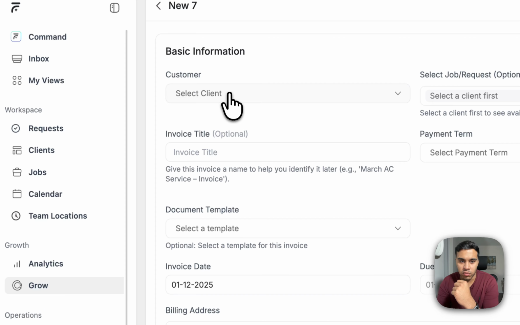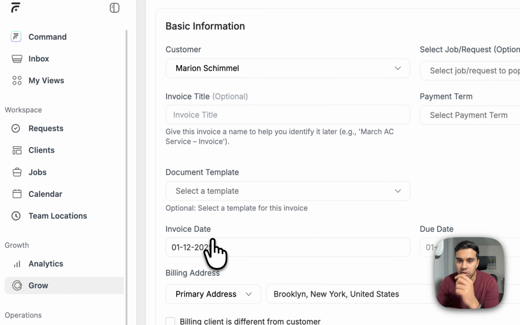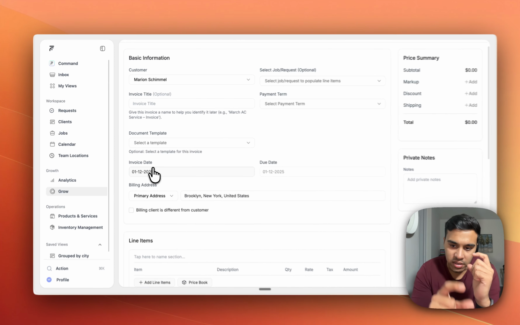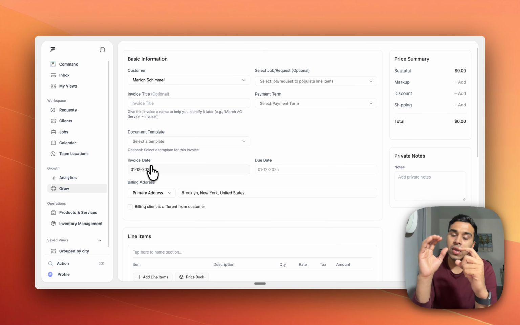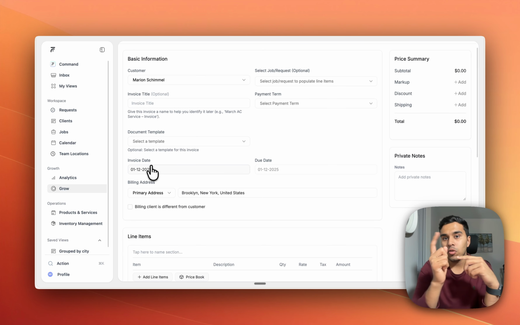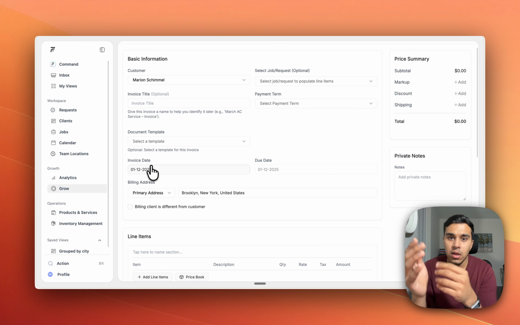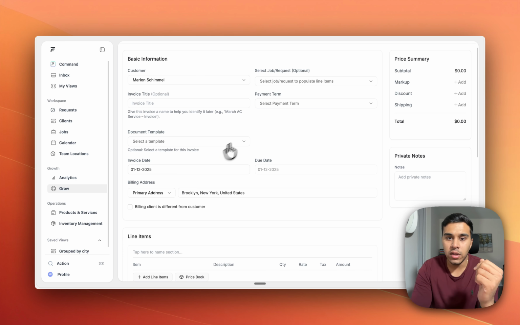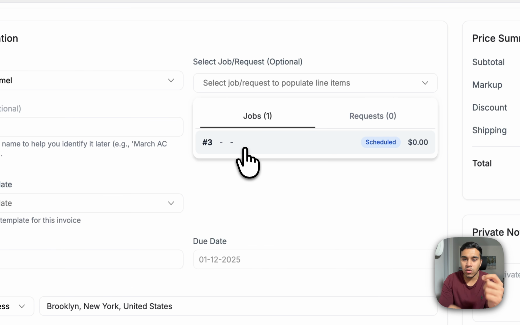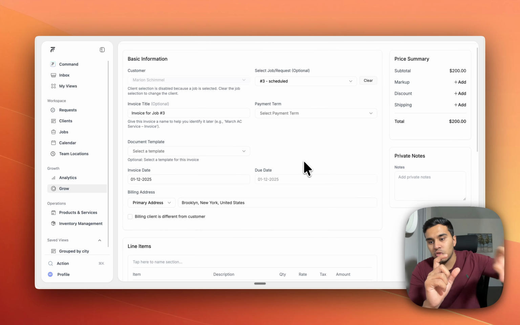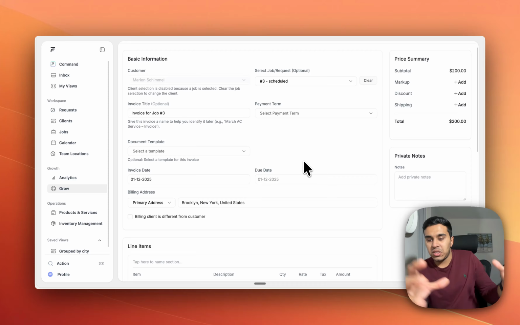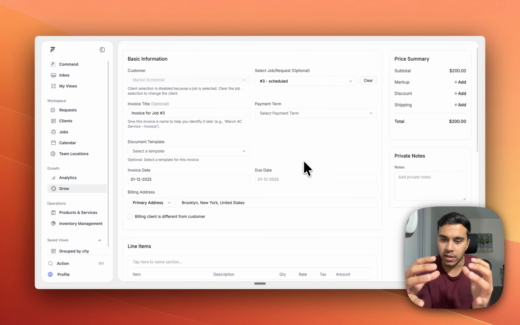Now let's say we want to create an invoice. We'll press create a new invoice and select the client the invoice is for. Inside FieldCamp, because everything is related to each other, you can relate this invoice to a job or to a request, however you want to do it. Let's say I want to relate it to one of the jobs I have done for this client. I'll just select that. So basically, this invoice will show under that job's tab, and we just create a link between this job and the invoice.